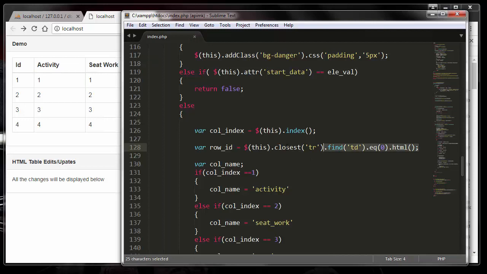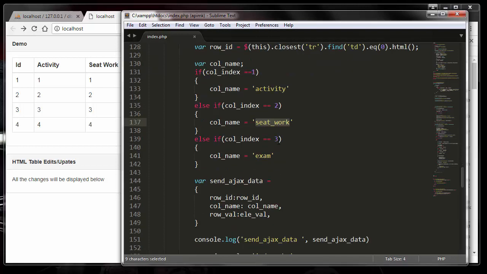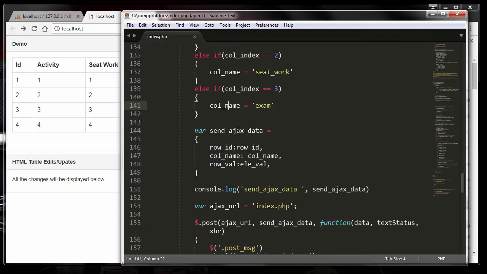So that is what's happening in here. So this gets me the row ID, and then now that I know the row index, I'm checking to see what number is it. Is it row number 1? If it is, assign the column name to be activity. If it's 2, then assign it to seat work. If it's 3, then assign it to exam. And then once I have the column name, I'm going to start a variable called row ID, column name, row value, which we just looked at earlier.